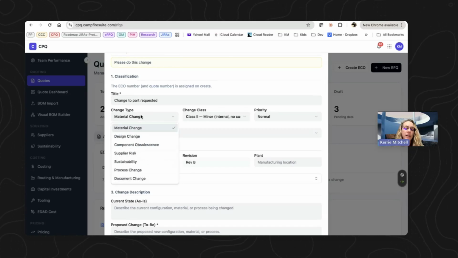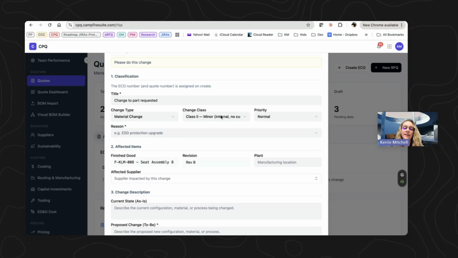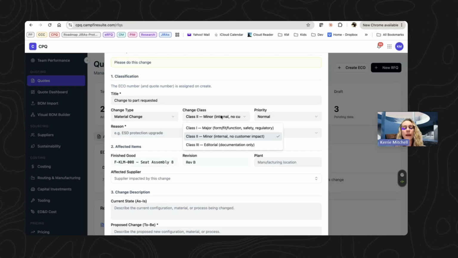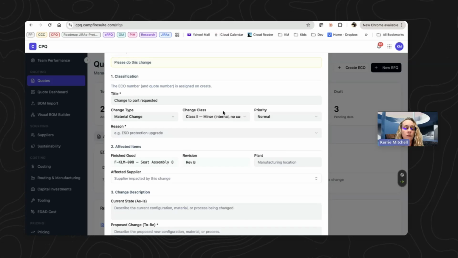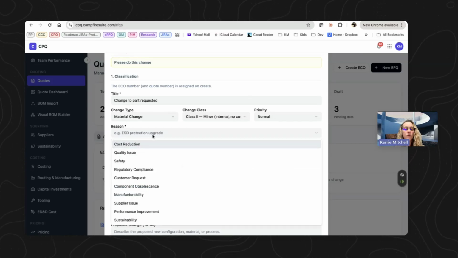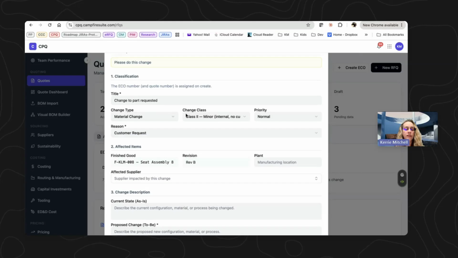We have different change types here. We have change classes, and what change classes will do is say how many parts of the workflow we want to skip. If we want to include all of them, it's a major change, then it has to go through every step, and everyone needs to look at it. But if it's a really short or minor change, it may not have to go through all the steps in the workflow. All right, so selecting a reason, customer requested it.